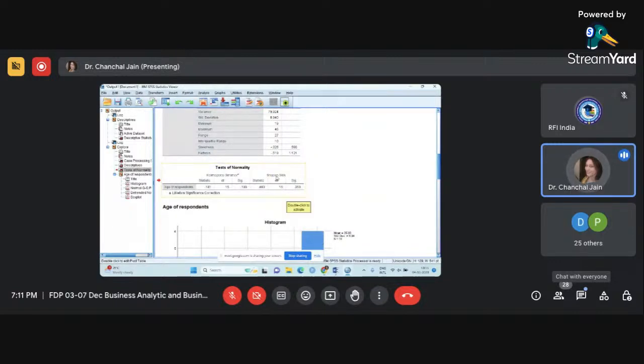So now you can see here the significance value for Shapiro-Wilks test is 0.053, which is greater than 0.05. Generally, level of significance in SPSS by default is 0.05. So we are comparing the significance with the 0.05. So we can say this is greater than 0.05. So if it is greater than 0.05, that means we can conclude that the age variable is normally distributed, right?